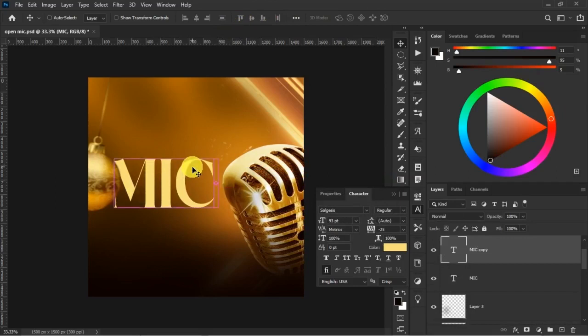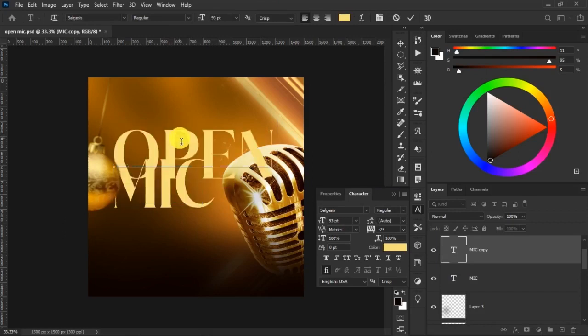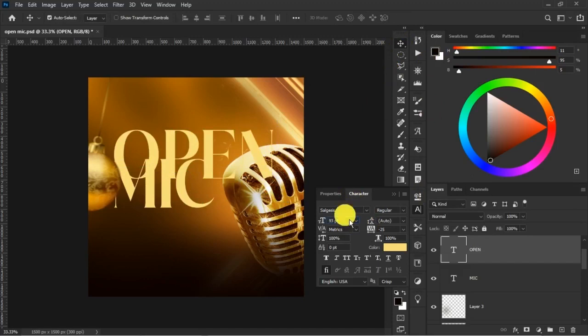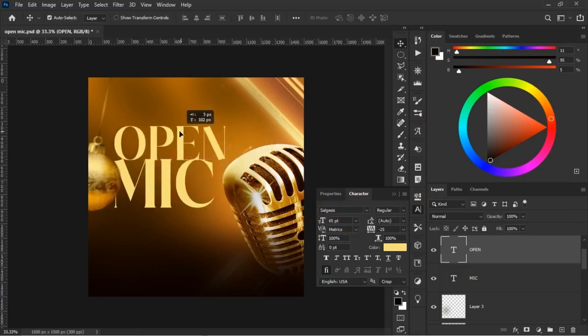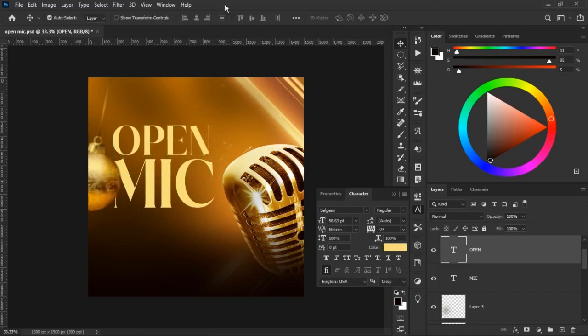So duplicate with Ctrl J or Command J. So take that guy up like that. So quickly edit and put open. So it's an open mic. That's why there's a mic there. So we'll not be using this gigantic text for the open. So what's the font size for open again? I think around 65. Okay, we'll just scale that guy down. Ctrl T to scale that guy down, something like this.